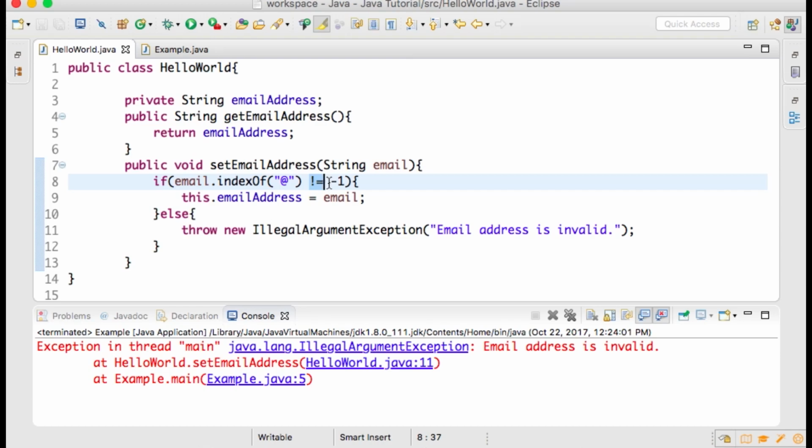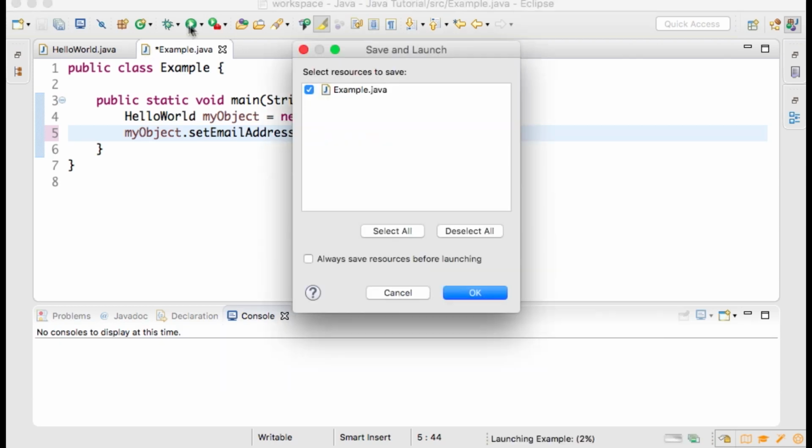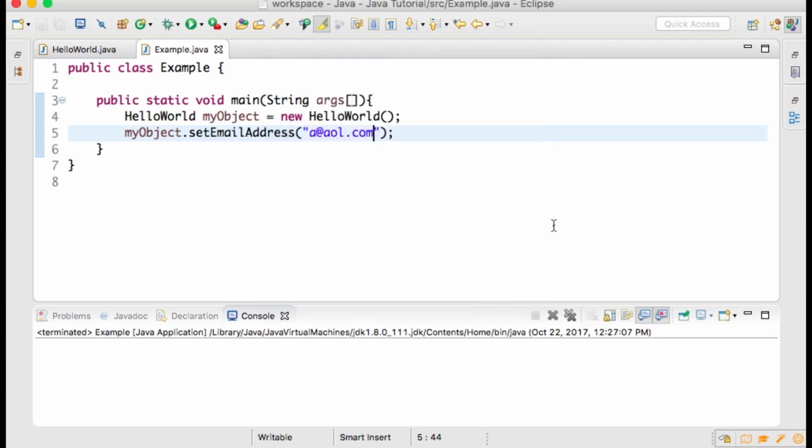Let's try it now. Back on the Example class, try running your program again with setting the email address to a string that does not contain the at symbol. You can see our exception here in the console. Email address is invalid. Now, if we try to set the email address again using an email address, it will set.